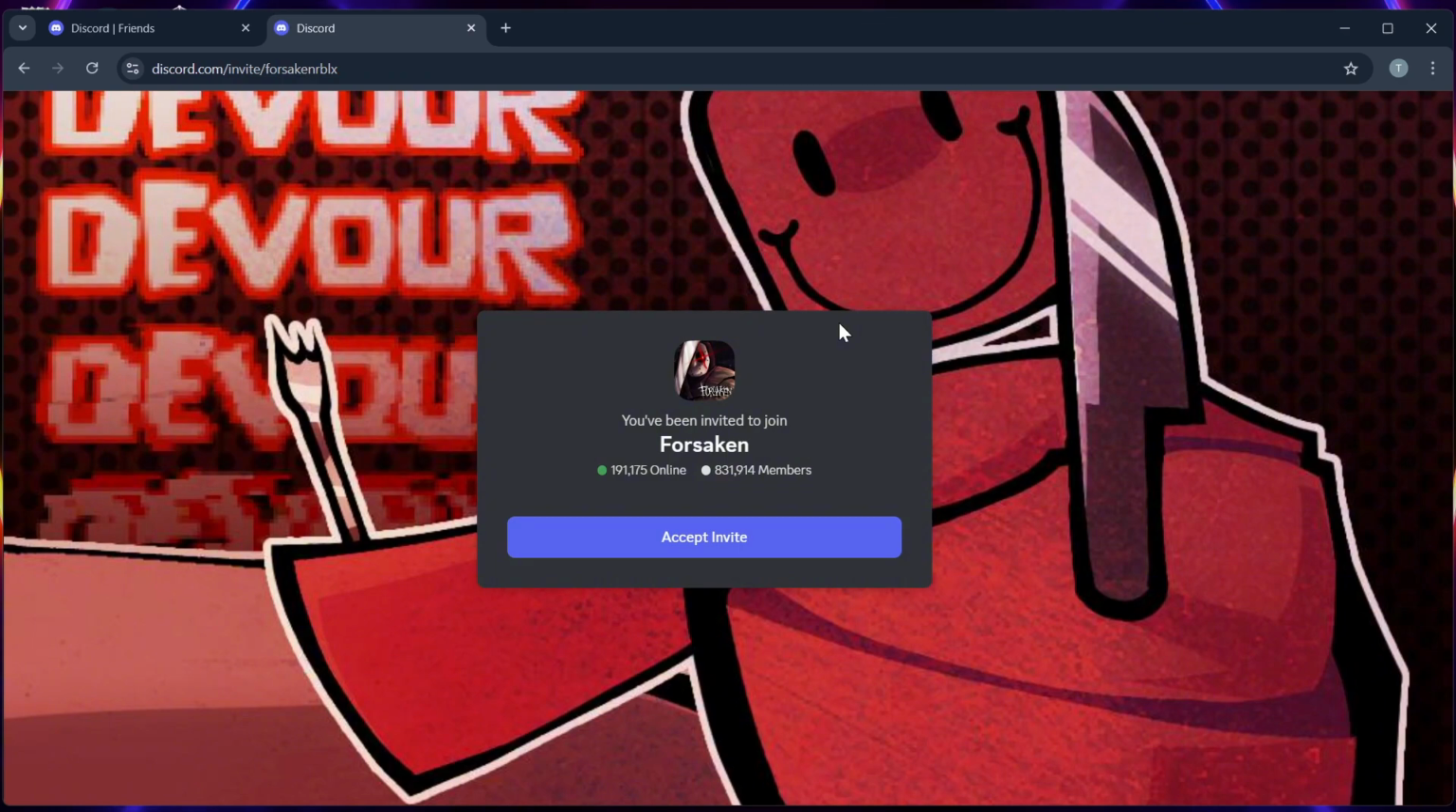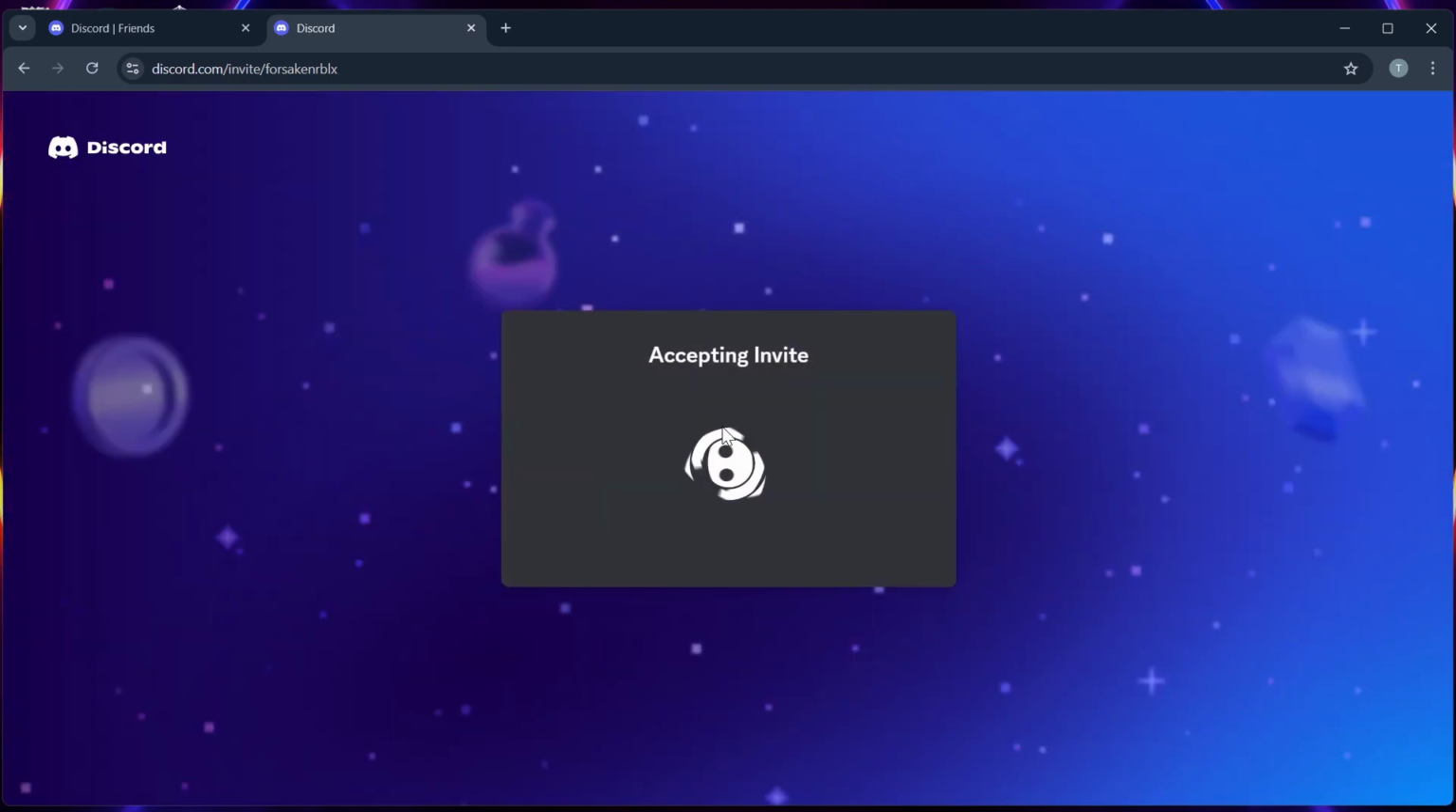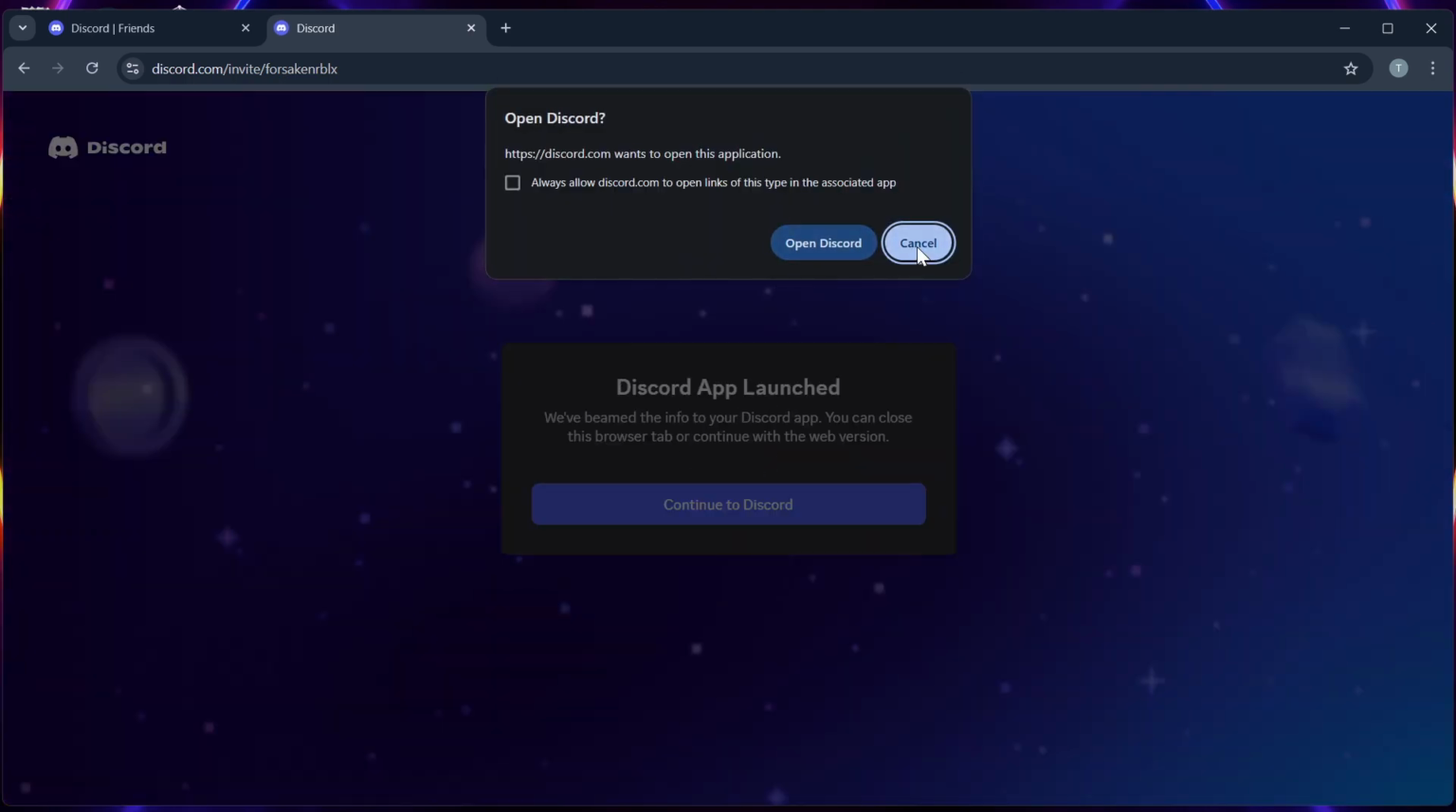Step 3. Log into your Discord account if you haven't already. Step 4. Click Join Server or Accept Invite to enter the Forsaken community.